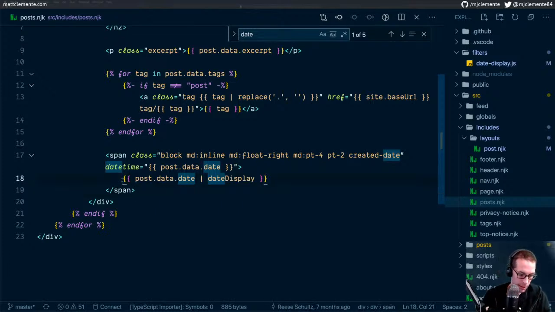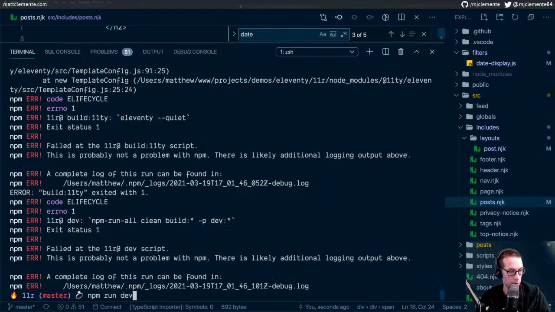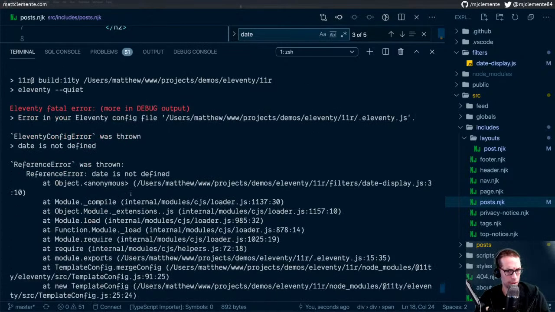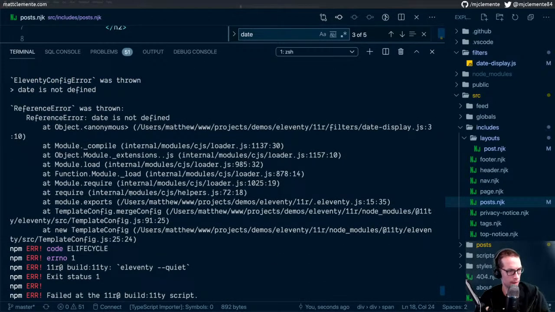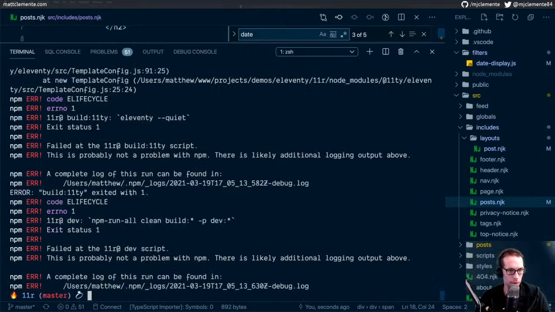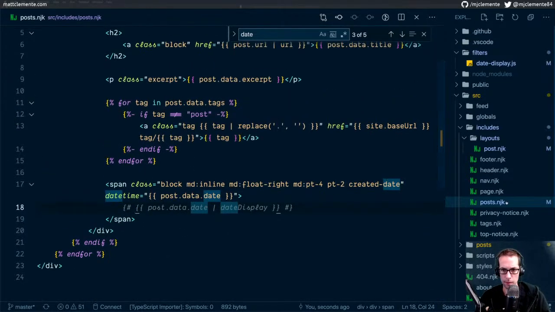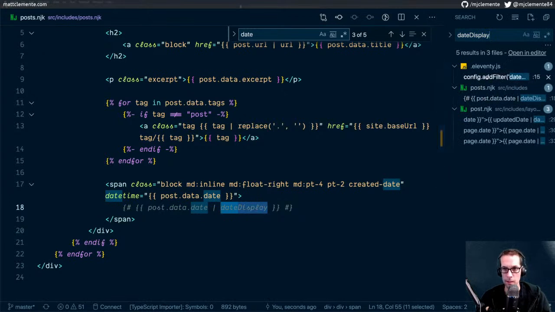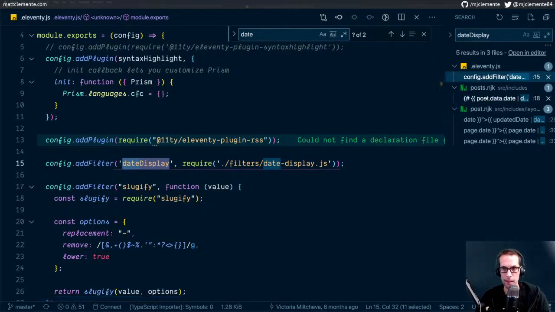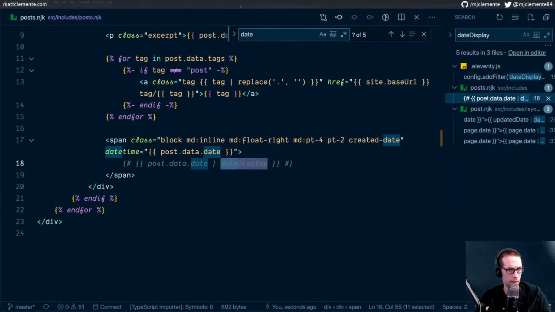Well, let's just comment this out. See if we can get this to run fine, and then we'll figure out how to get the right info in. Still broken. Still an issue with date, still coming from date display. So that's not helpful. Post privacy notice tags, top notice, footer, header. All right, where else is date display used? Date display is the filter that we've added. It is in posts, and it's not getting passed in there.